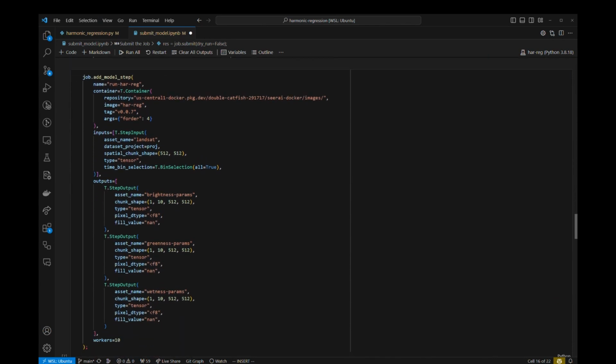Now we can add the modeling step to the job. Models in Tesseract are Docker images that can easily be built using the Tesseract Python SDK, which we will look at in a moment. After specifying which image to use, we need to tell Tesseract what to use as the input step and what outputs to expect from the model. Our model step will use the Landsat output from our previous step.